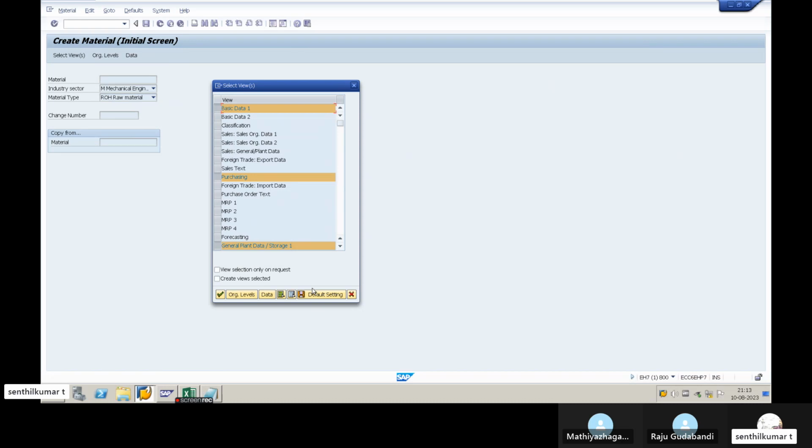If you want to keep some default settings permanently, it will appear every time whatever selection you have done. If you want to remove the line item selection also, you can click the default settings again and it is removed. So again, we have to click the default setting, and it will be removed.